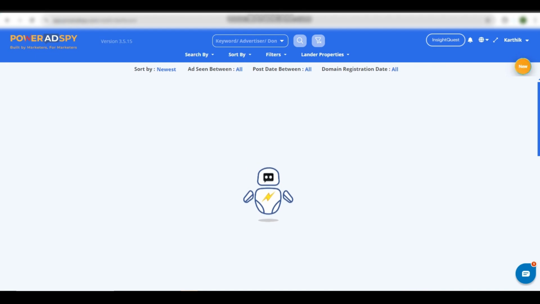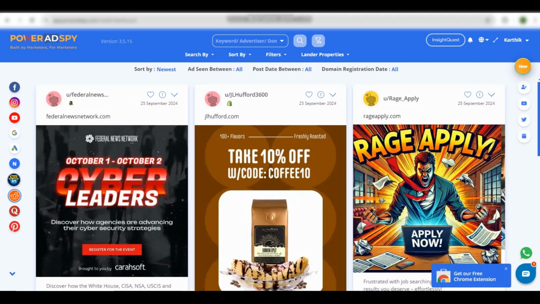Once you've logged into the PowerAdSpy dashboard, locate the Reddit icon on the left side of the screen. Click on it to explore the latest Reddit ads. At the top of the screen, you'll spot the search bar. Here, you can explore ads using 3 powerful options: search by domain, advertiser, or keyword.